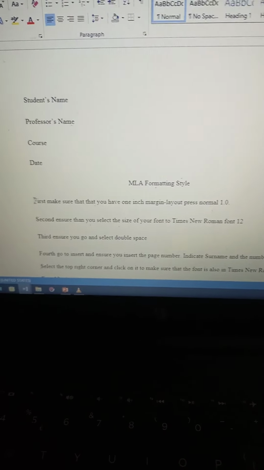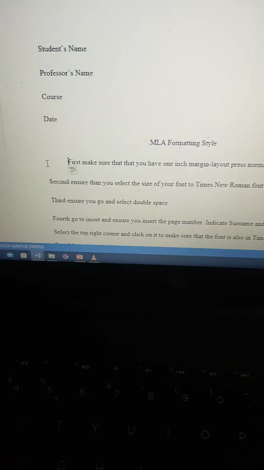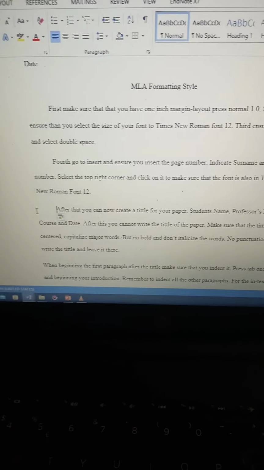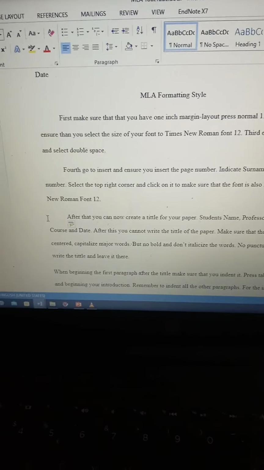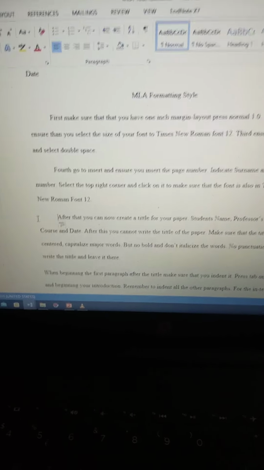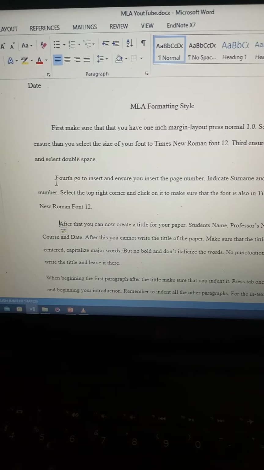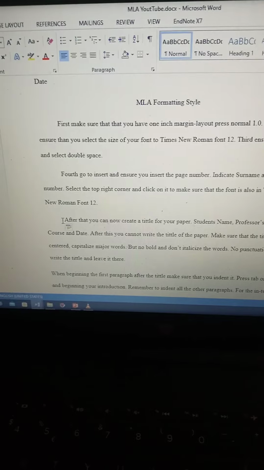After placing your heading, make sure that the first paragraph, you indent it. When indenting, you press tab. You come and press tab once. So that's how it should look. You're not only indenting the first paragraph, but you'll indent all the paragraphs. As you can see, the first paragraph is indented here. The second paragraph is also indented, and the third one as well. So if you want to indent, you just press tab.